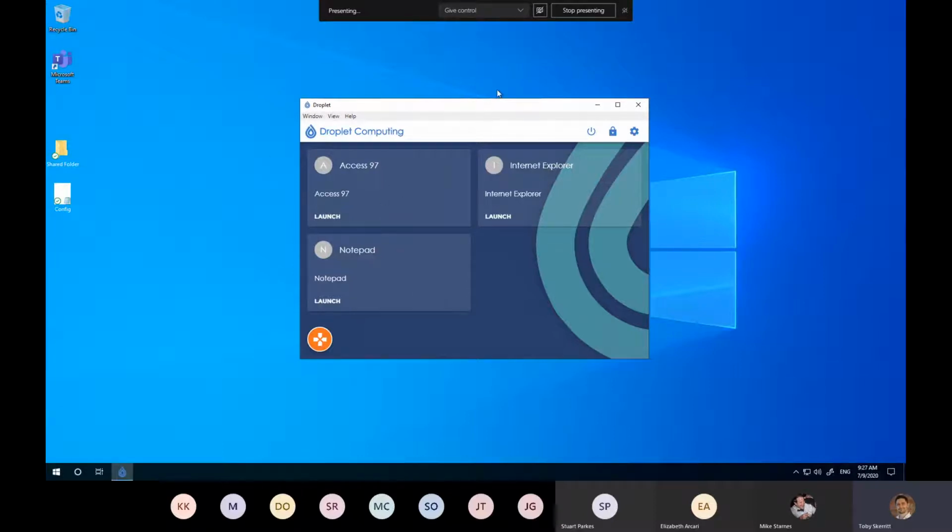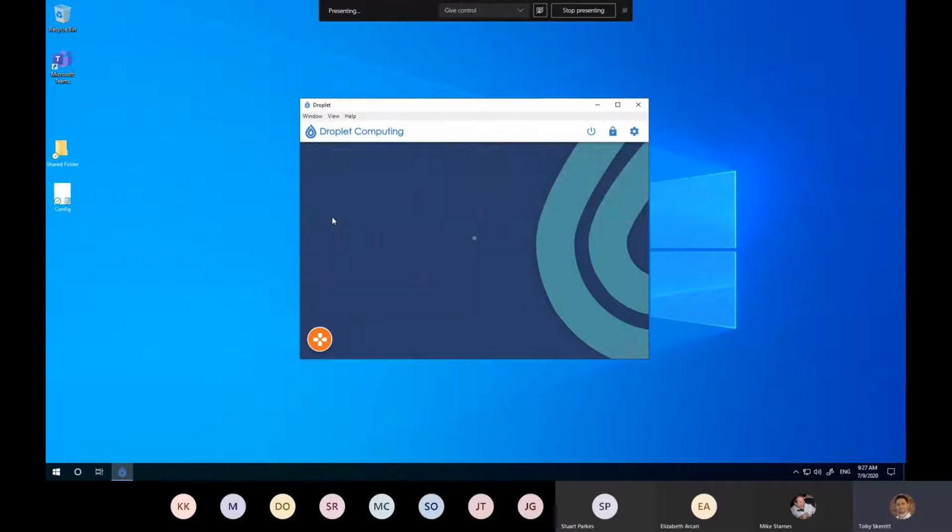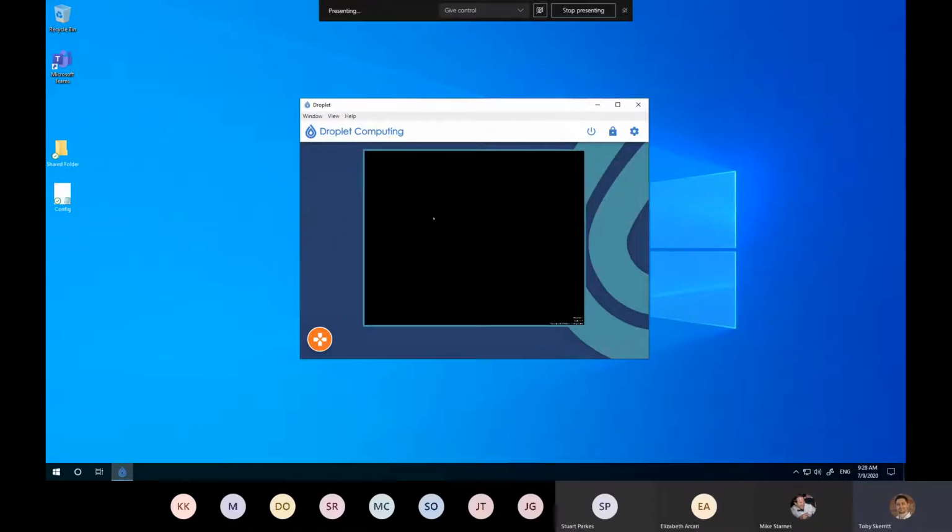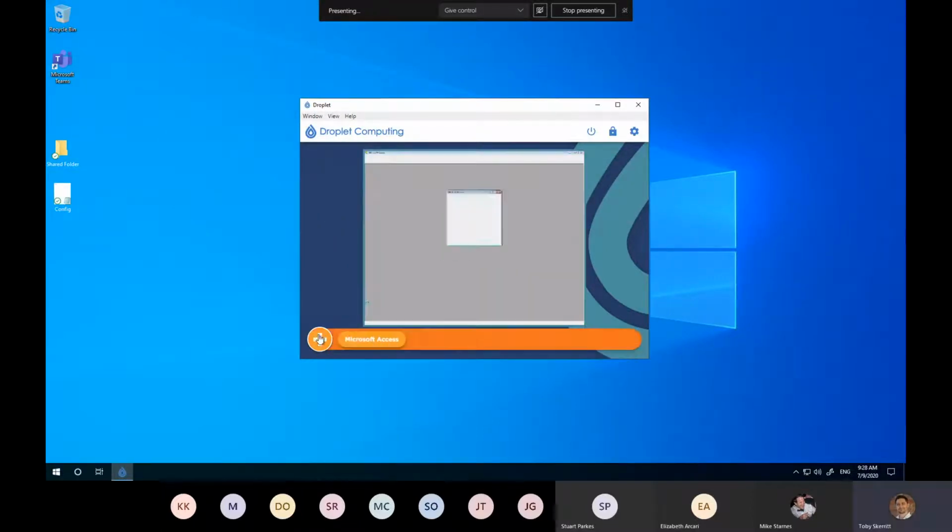So we partner with a business called Droplet Computing, who provide a very novel approach to this. They provide the opportunity to containerize these applications within a secure application container. And what that means is that we have a Windows 10 desktop, as I mentioned previously, with a Droplet container installed on it and Access 97 installed within the container. If I just launch that, I'll put it in full screen so everybody can see.